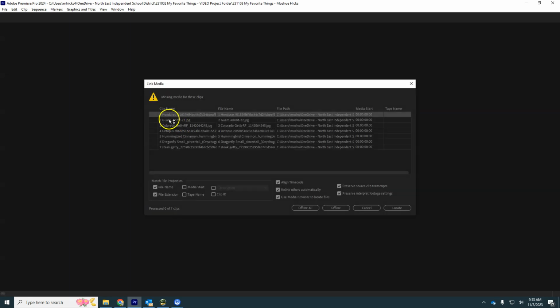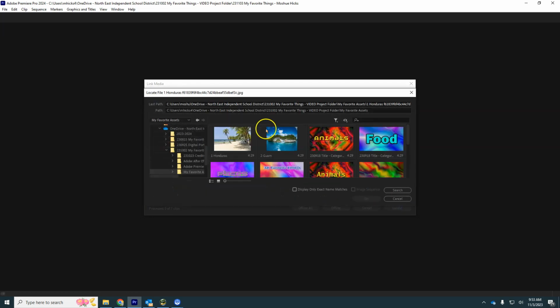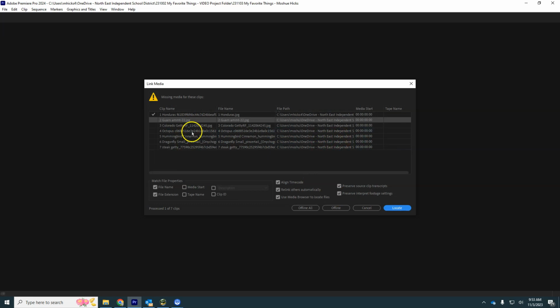The question of where are these files? So this one is asking for the picture of Honduras, and I need to find Honduras and click OK, and it will fix those before we even open the project, and then we'll try compressing the folder that results when we make our project manager package it all up for us.